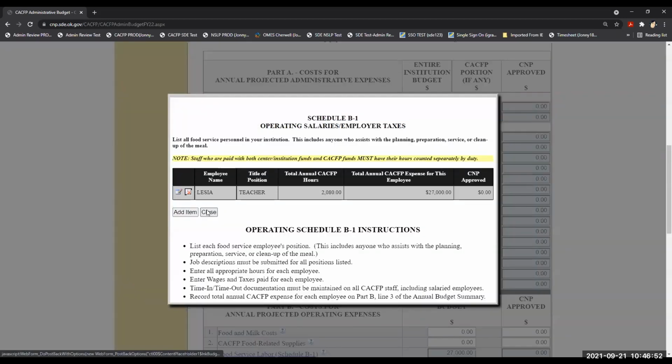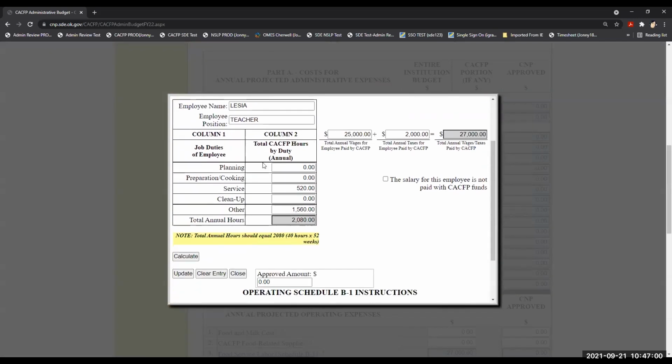And then your food service labor is entered just like the other ones, except it's a little bit easier. We only have one column. These people generally are going to be people you pay out of CACFP funds, like your cook or your teacher, to do some type of food service related job.